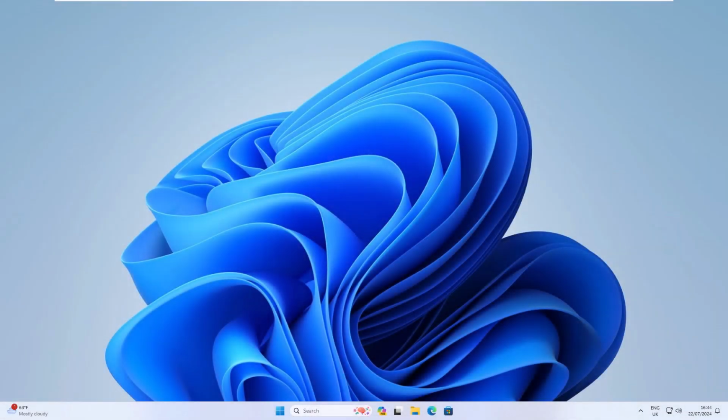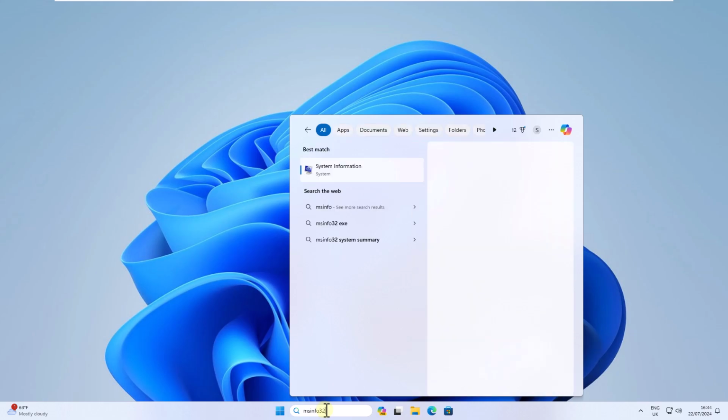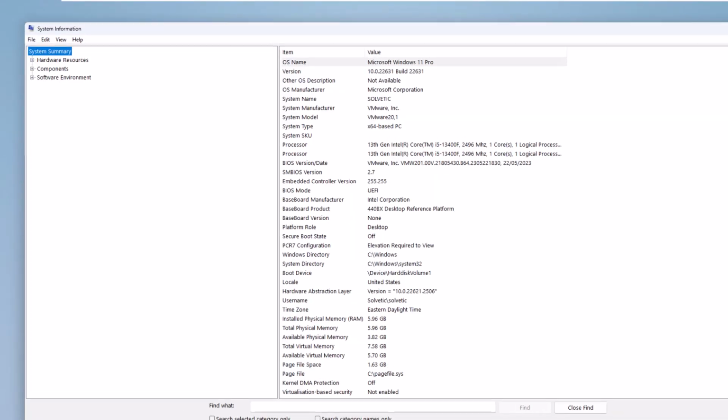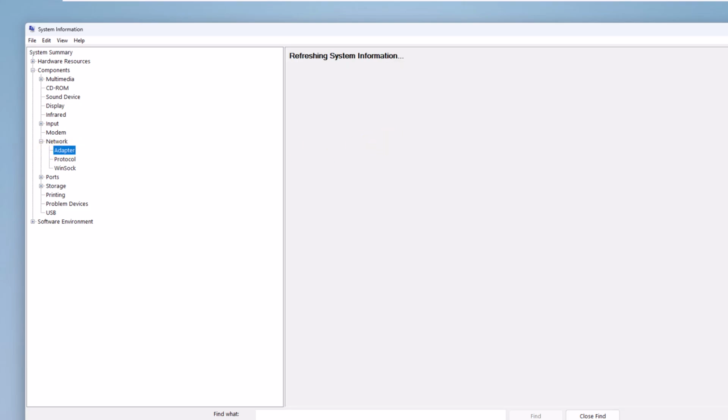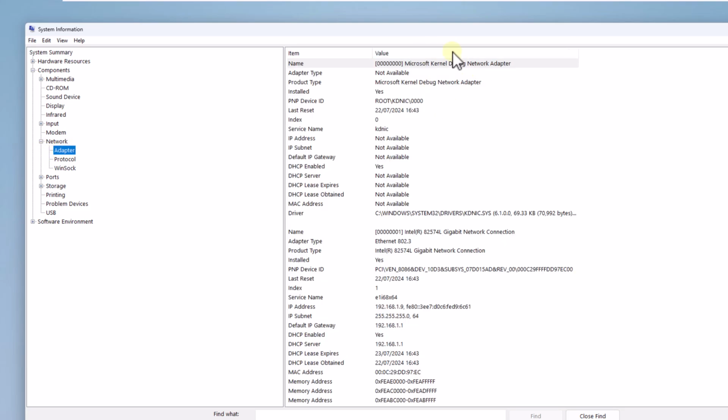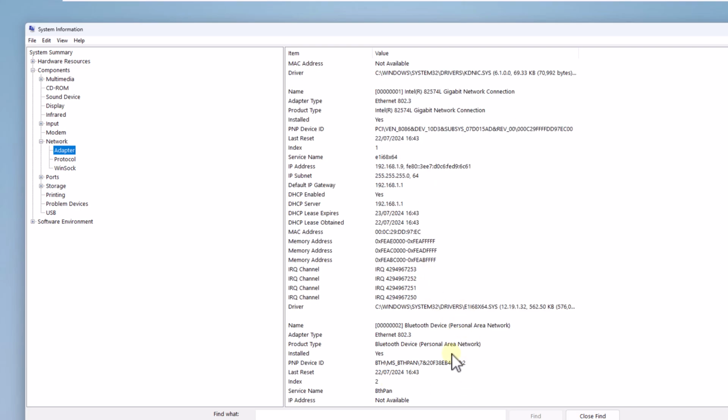Today in Solvetic, we will see how to fix Ethernet working, but Wi-Fi not working. To start, in the search box, enter MSInfo32, open system information. There, you are going to deploy components. Then, in Network, click on Adapter. As you can see, no Wi-Fi network adapter is visible.